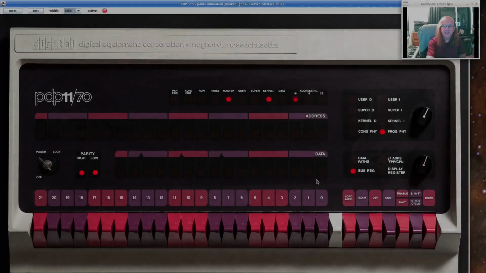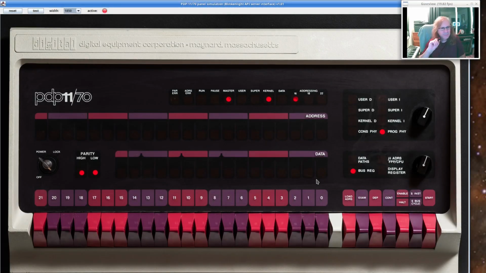Alright, hey, welcome back to part 2 of retro programming. I want to go over the instruction set architecture of the PDP-11/70.